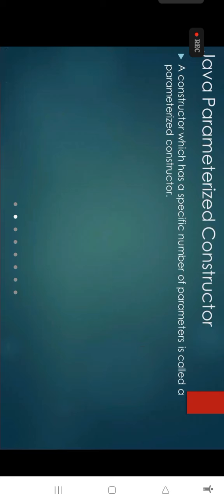So as a definition, we can say that a constructor which has a specific number of parameters is called a parameterized constructor. We can assign n number of parameters and pass them through the parameterized constructor. By default, Java supports default and parameterized constructors.